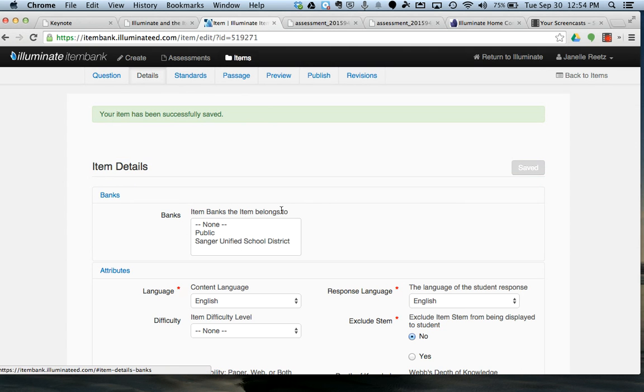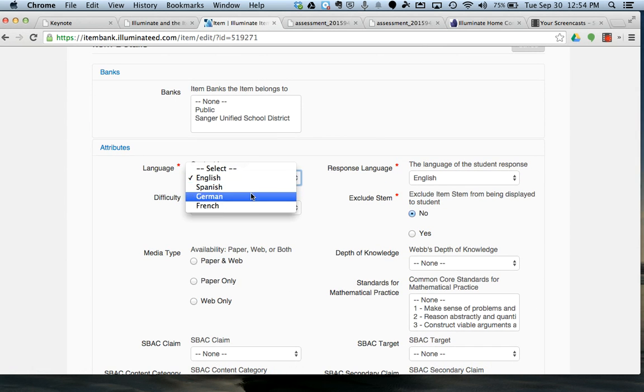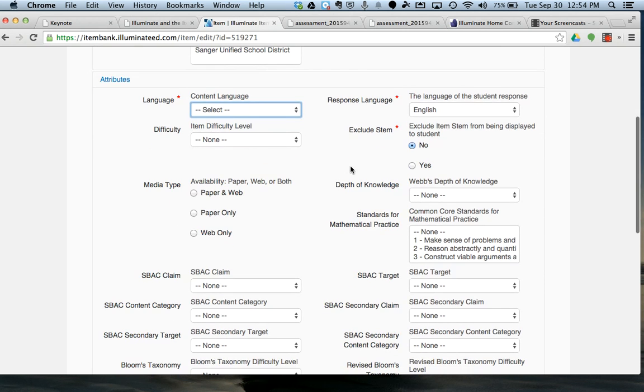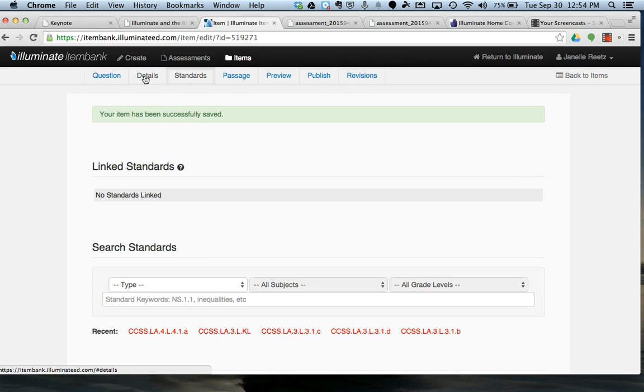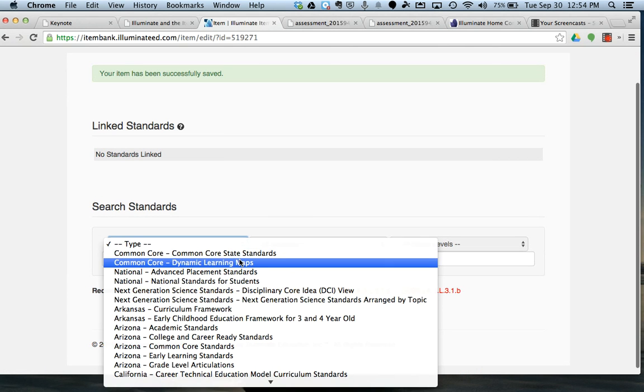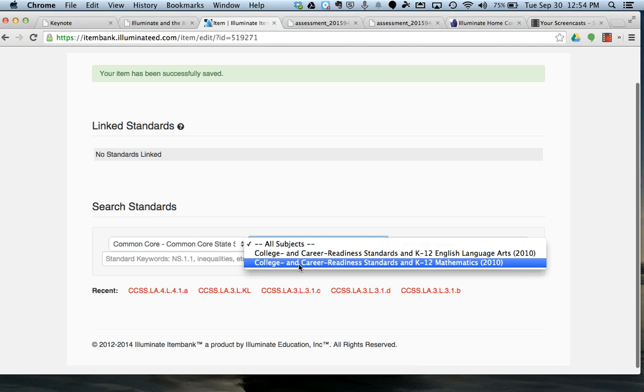With the details, you don't have to do any of these. You can actually leave this and just go on to the next one, the standards. You don't have to go through any of the details. On the standards, you want to choose Common Core and then your subject.